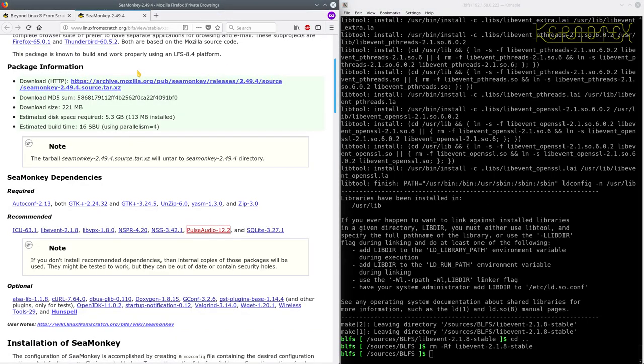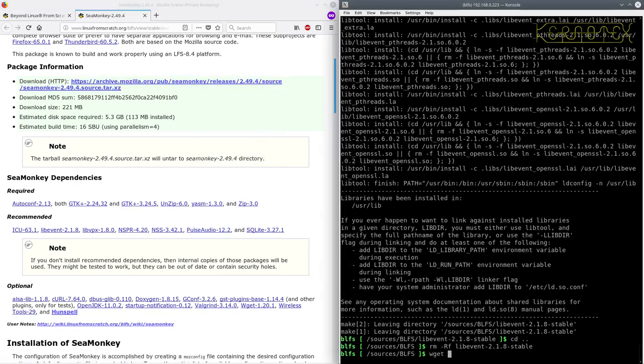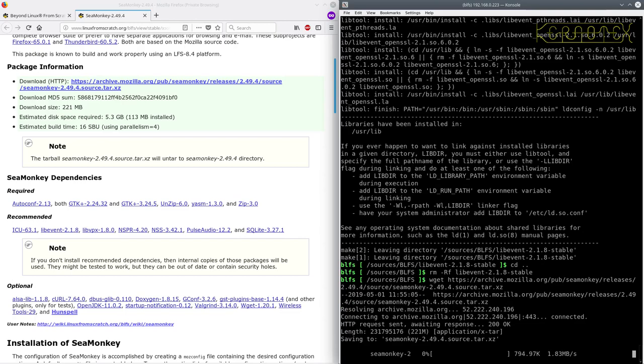So it looks like we're already on to SeaMonkey. As I say, a lot of these packages were already installed in the previous video, so a lot of the work has been done. And from now on, the packages we install, the dependencies are mostly there. Not all of them, but a good section of them are there. So let's get this browser source, which is 220 megabytes, so it'll take a couple of minutes to download. Or a minute or so.